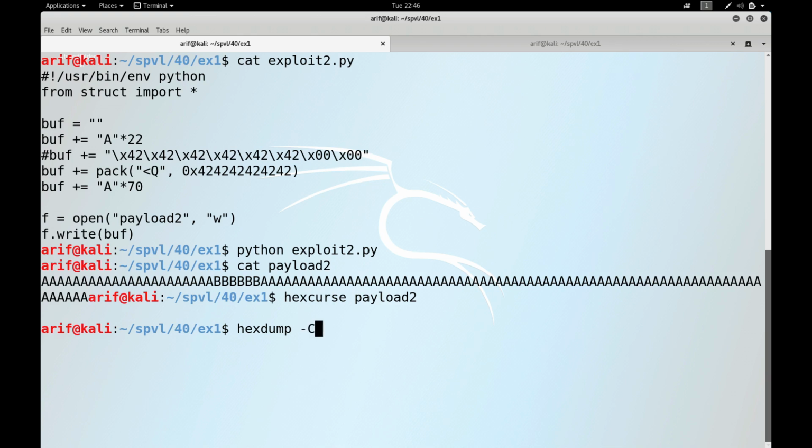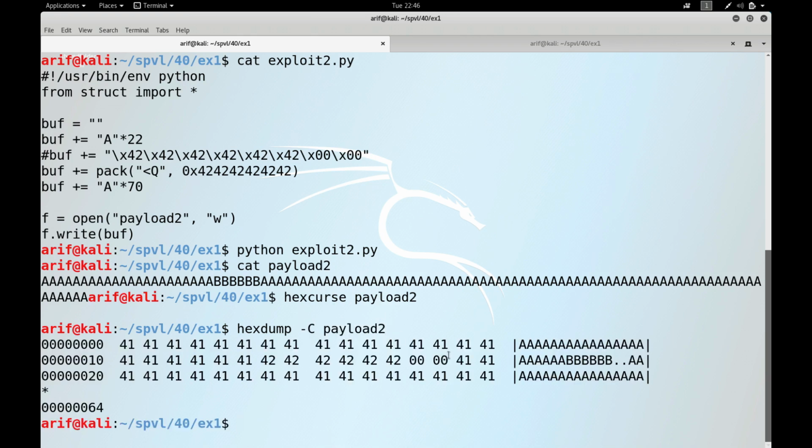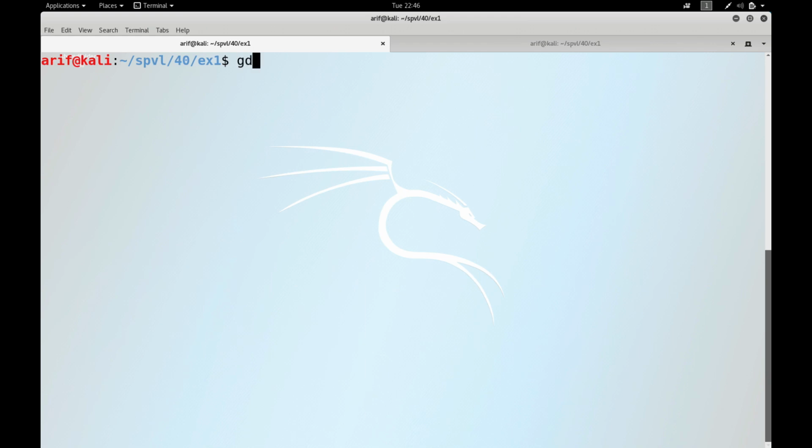Hex dump payload 2. So this is it. Once again, you can see this is the 8 bytes address. The most significant 16 bits are 0. Let us not detract from our objective, and let us load our vulnerable program and pass this input to it.